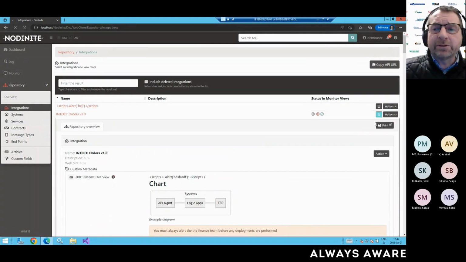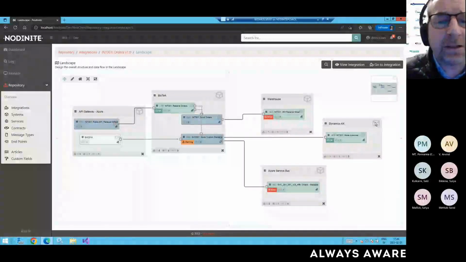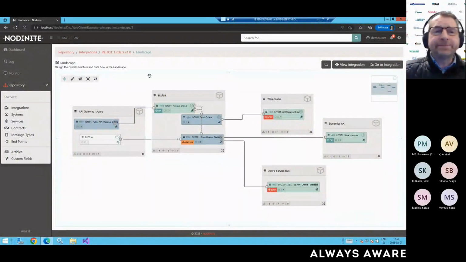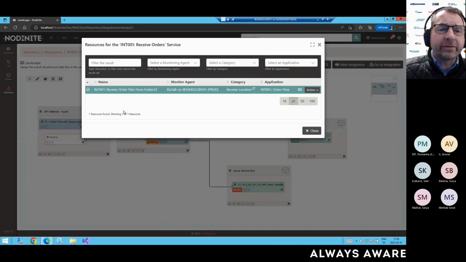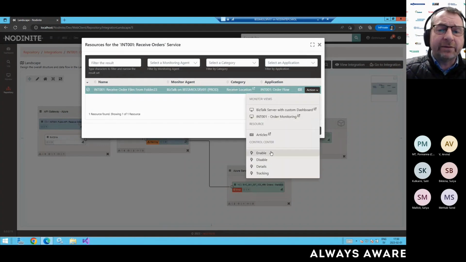But I'm going to jump to the landscape now. So on this particular integration, I'm showing you this landscape thing. What's cute here is you can tie one or more resources. So in this case, I tied a BizTalk receive location to this particular service. So from the landscape, I can even stop and start.